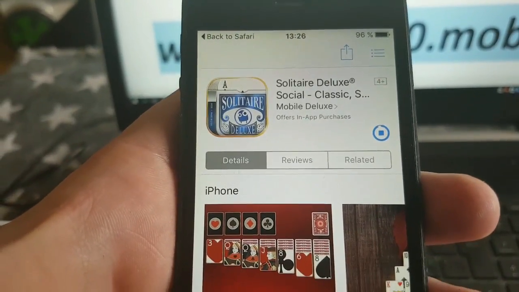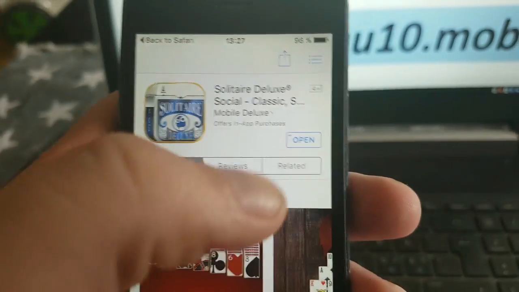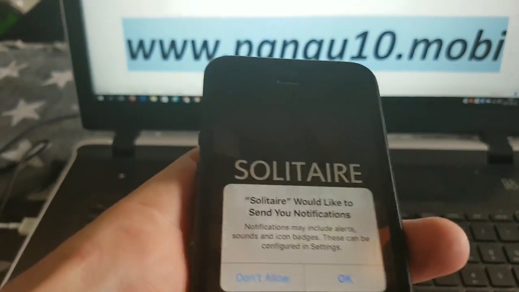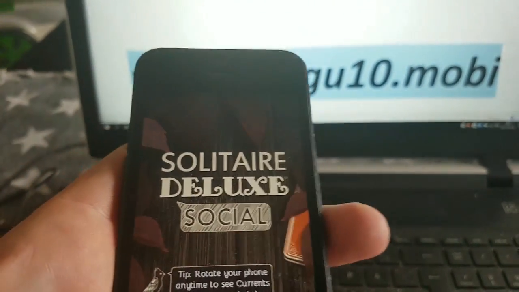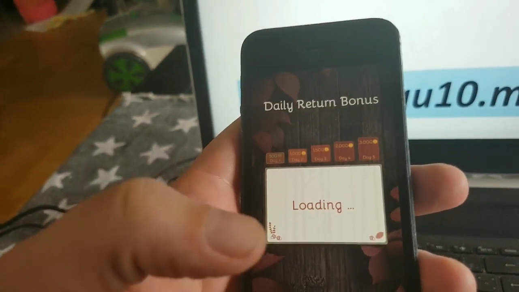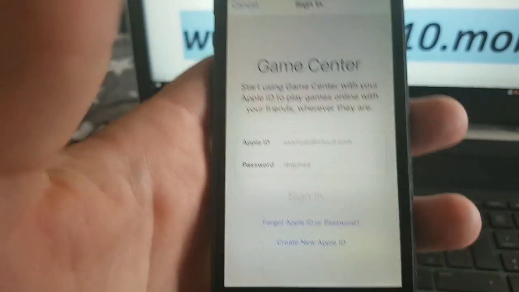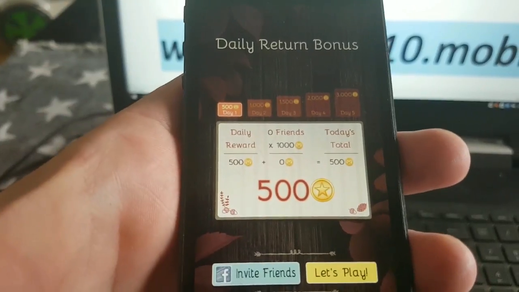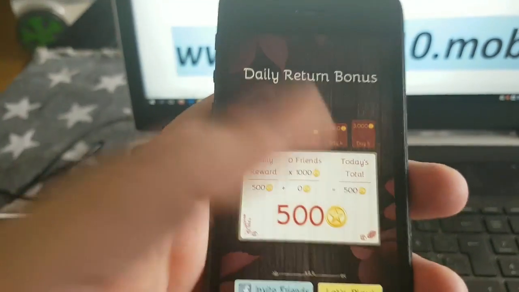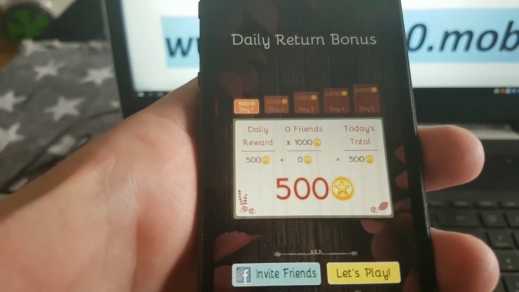Now, when the app has been downloaded and installed, you simply need to start the app and keep it running for about 30 seconds. The reason you need to keep the app running for about 30 seconds now is because the jailbreak and Cydia is hidden inside of this app. So right now, the jailbreak is being installed in the background. And so if you close this app too soon, then the jailbreak will not be installed. But this should do it.